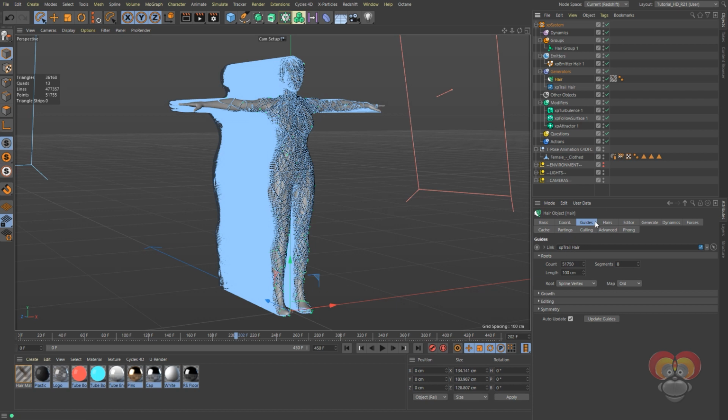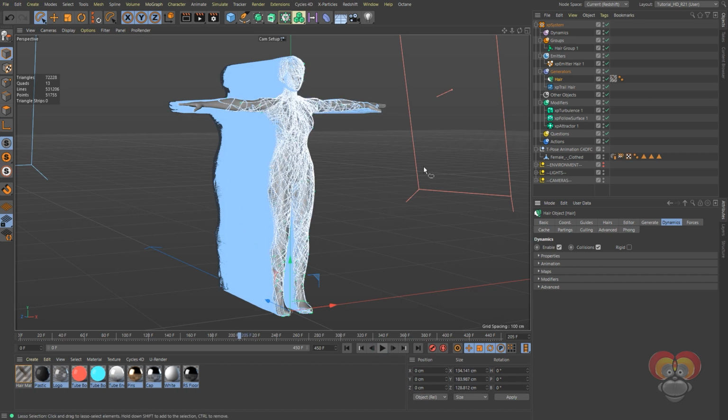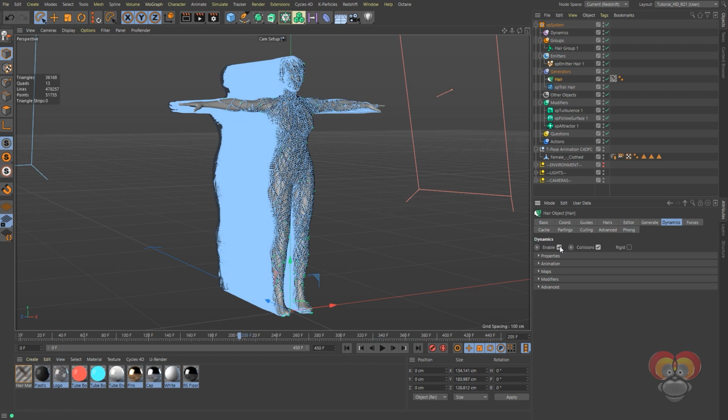Now, the first thing that I want to show you is my eternal gotcha that always gets me with hair objects. It's the fact that dynamics is applied by default. If you have that on and you press play, you notice all sorts of weird things start happening, like hair starts dropping under gravity, and it gets very confusing as to what you've done. So I always jump across to dynamics and turn it off.